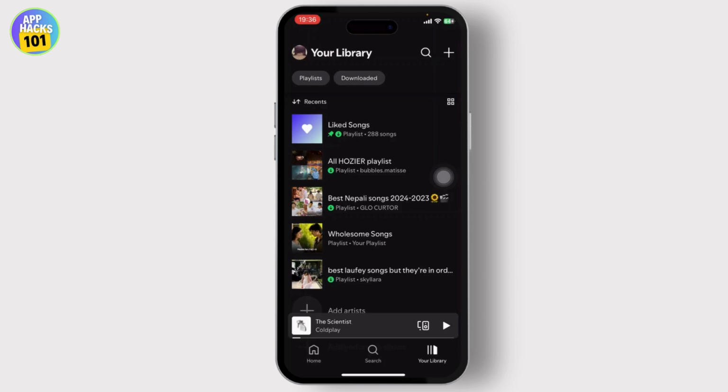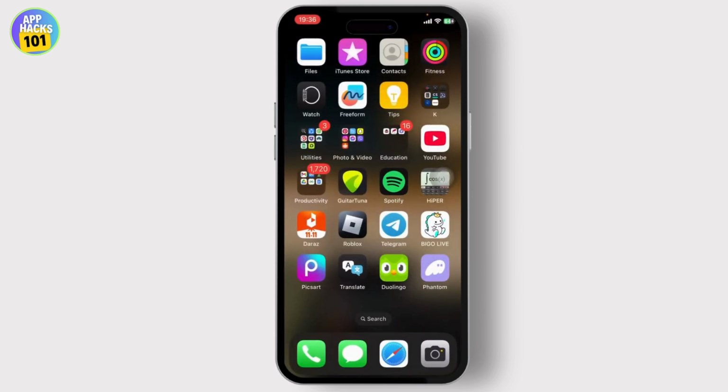Now if you want to set it as a ringtone for your own mobile, what you'll need to do is you'll need to download the song, and to download the song you will need Spotify Premium. So after you download the song, you can simply head over to the song and you can set it as your ringtone. So it's that simple, guys. That is how you can set Spotify song as a ringtone.